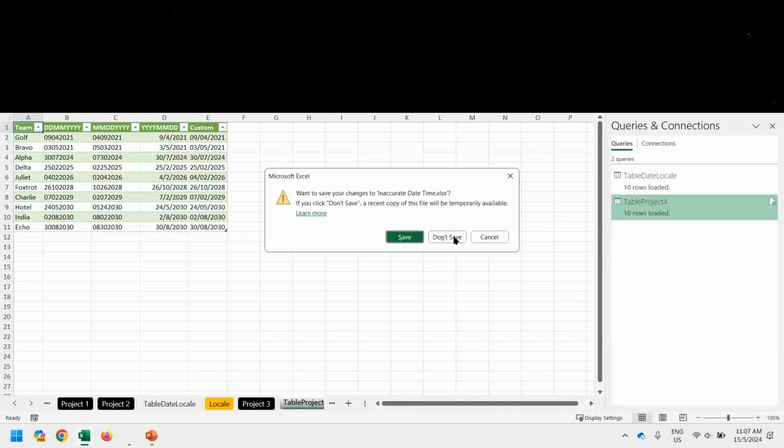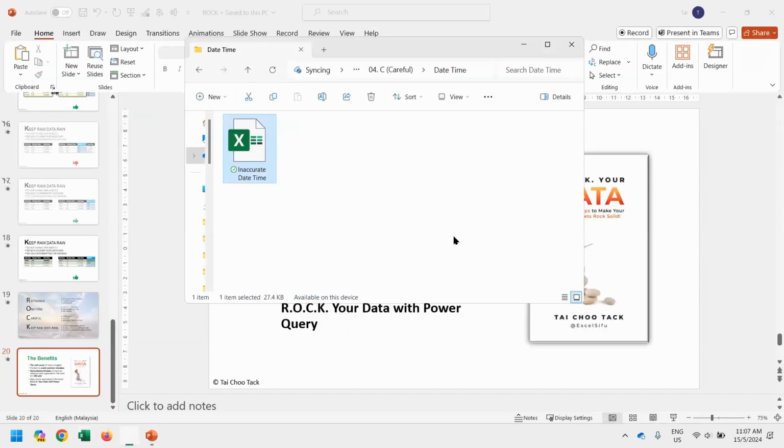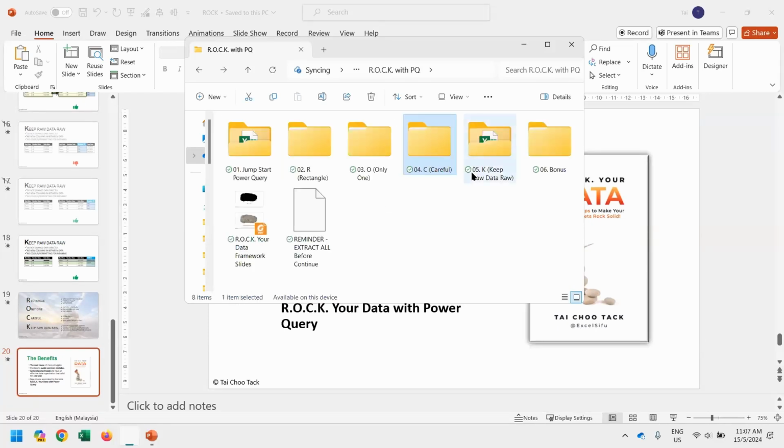So we move on to the next one. We have covered ROC. What's the next one? K, yes. K means keep raw data raw.